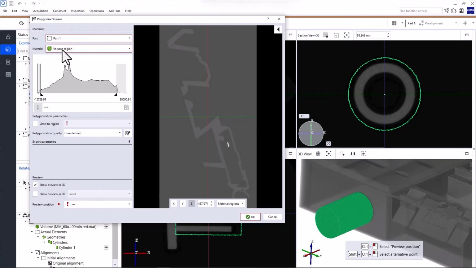Under Material, select by threshold. That means the software uses the gray value threshold to distinguish between the material and the background. If you used Identify Materials previously, you can select the different materials here. But I want to show you how to use regions of interest to restrict the polygonization areas without using Identify Materials. To limit the polygonization to the region of interest, activate Limit to Region and select the volume region cylinder.